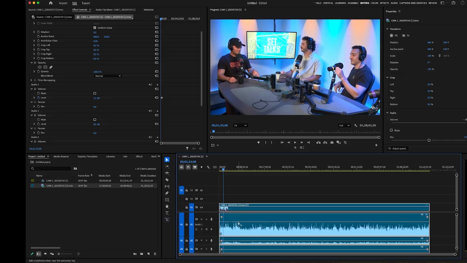To create fades or dynamic changes, hold Control or Command on Mac and click the rubber band to add keyframes. Then drag them to adjust the volume over time. You have total control here.